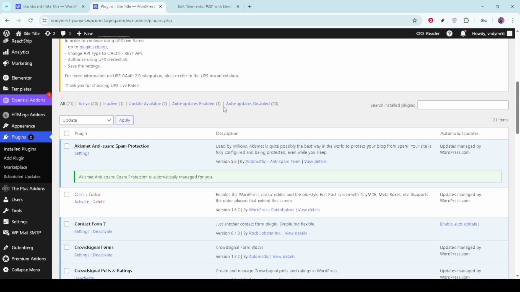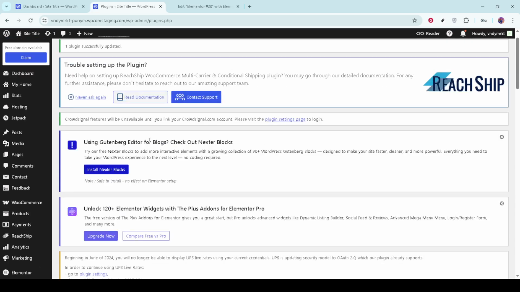WordPress will then go through the process of updating each plugin as needed. Once this is done, return to your Elementor editor and check if it's loading correctly now. By following these steps, you should be able to resolve any loading issues with Elementor.